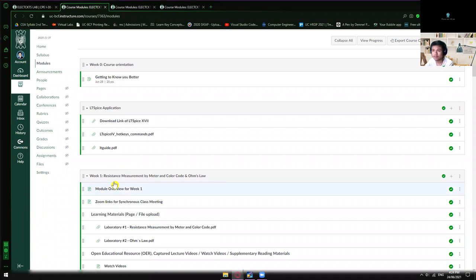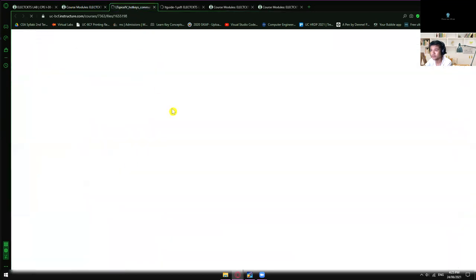All right. Right after downloading this LTSpice 17, you can now visit this LTSpice hotkeys command. This one is for LTSpice 4 actually, though most of the commands are still working as they are. The commands in the previous version are still the same in LTSpice 17. So make sure to check these two links right here.